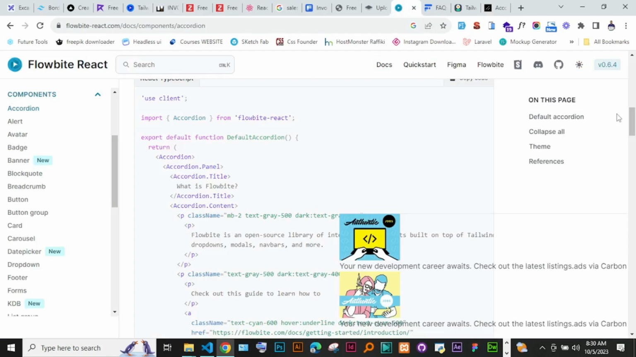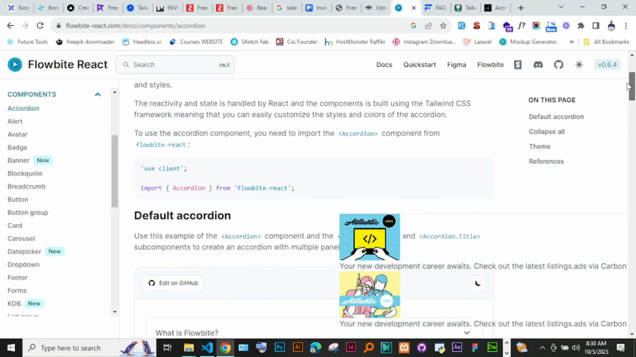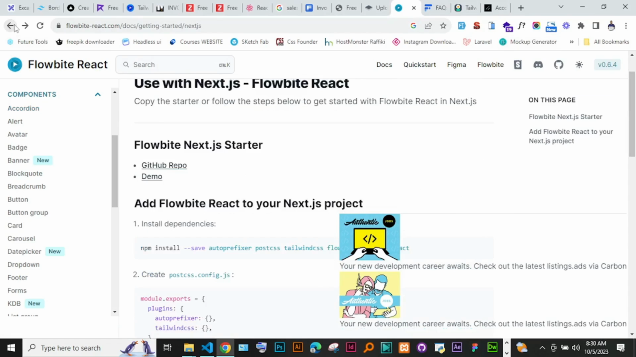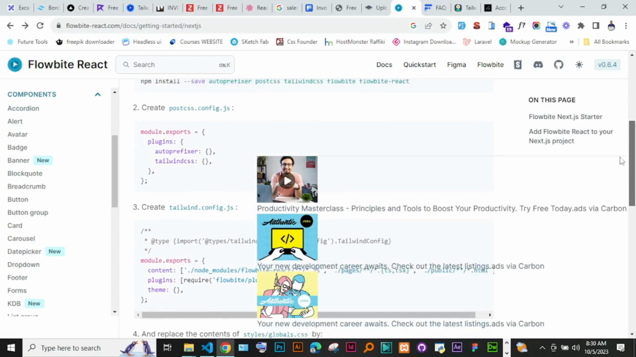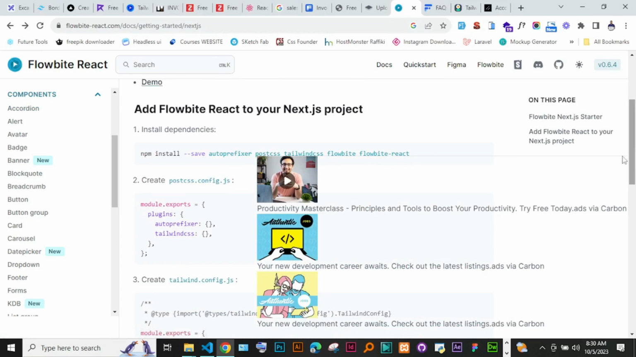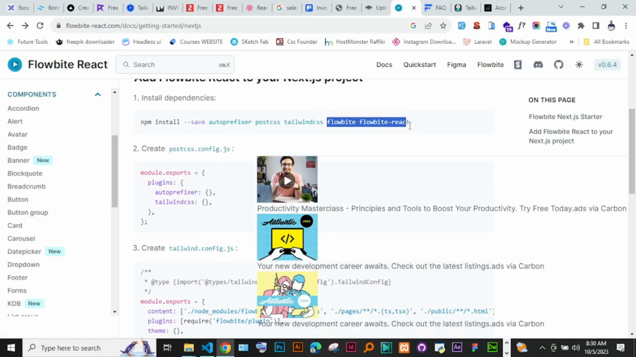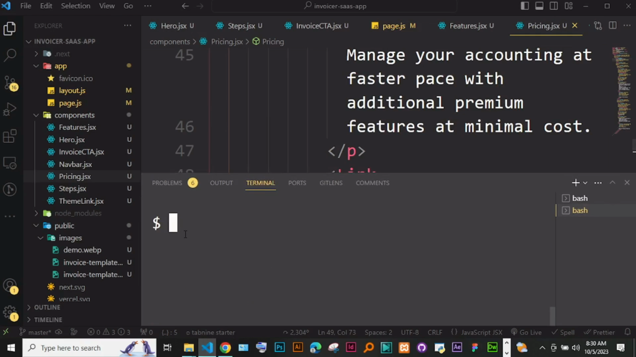So what I'm just going to do is simply go to the installation part. There is even a Flowbite Next starter. I'm just going to install these two. Don't know why we are seeing these ads. I'm just going to install Flowbite and Flowbite React. We already have Tailwind and Autoprefixer installed. So go down here. I'm just going to say npm install these two, Flowbite and Flowbite React.